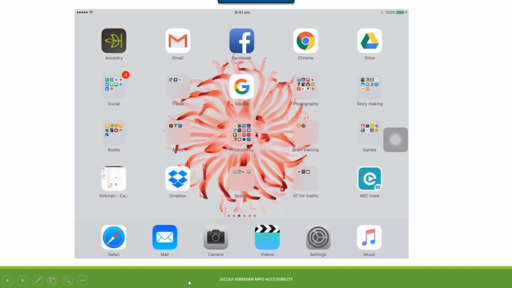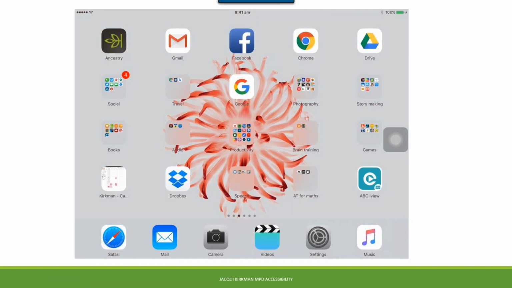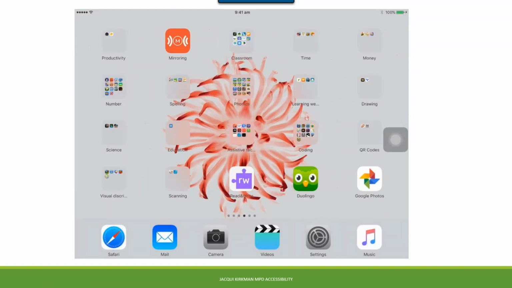Alright, I've got a little screencast here which I'm going to start, and it just shows a little bit of the basic navigation around the iPad in case you're not familiar with that. So this is my home screen here of my iPad, and you can see that I have my apps. Some of my apps are arranged into folders. So when I want to open an app, I open the folder, I open the app. I go back to the home screen to get back to my menu.